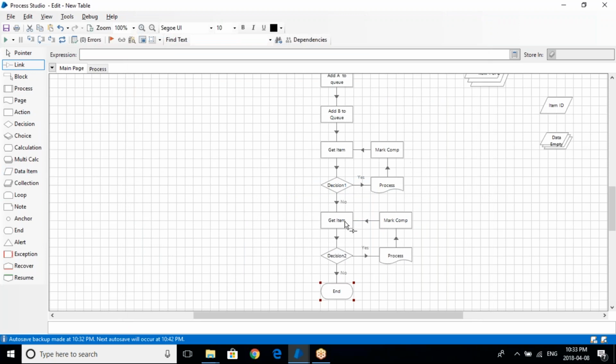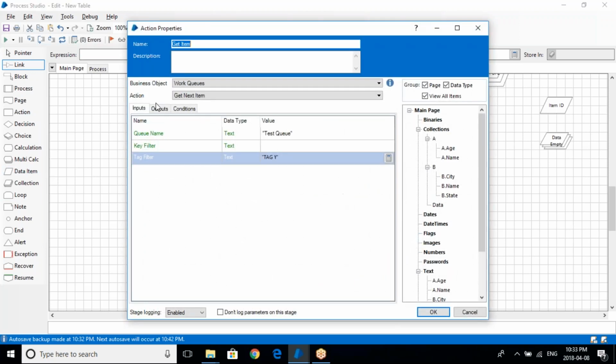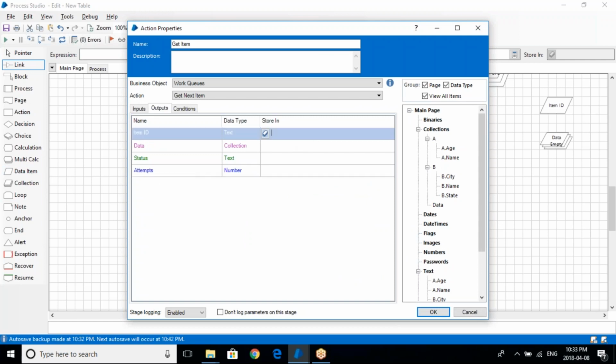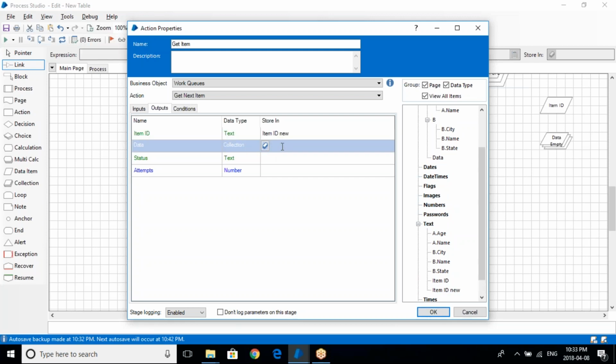When you are doing this get next item, you'll be generating some different output, not the same output, because the initial item ID was for the first set of the queue, the collection that you have added to the queue. So here, let's say you generate some item ID new, data new.